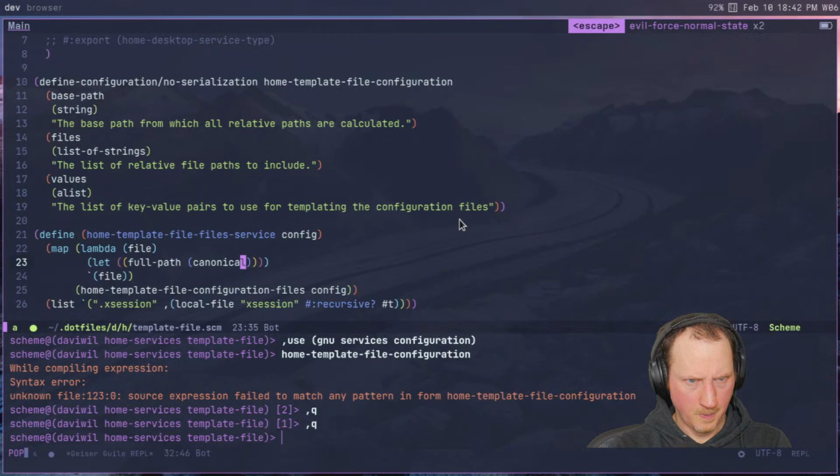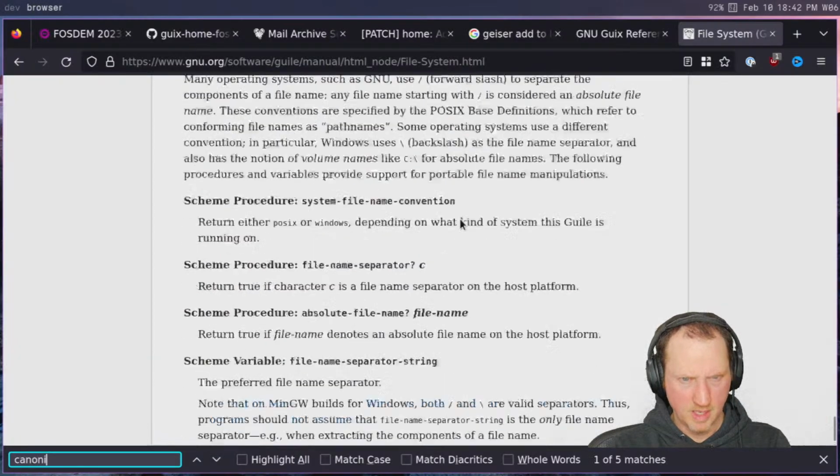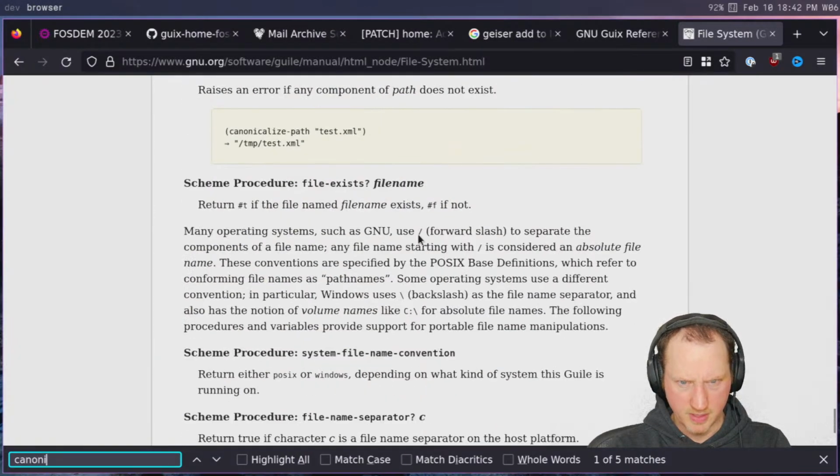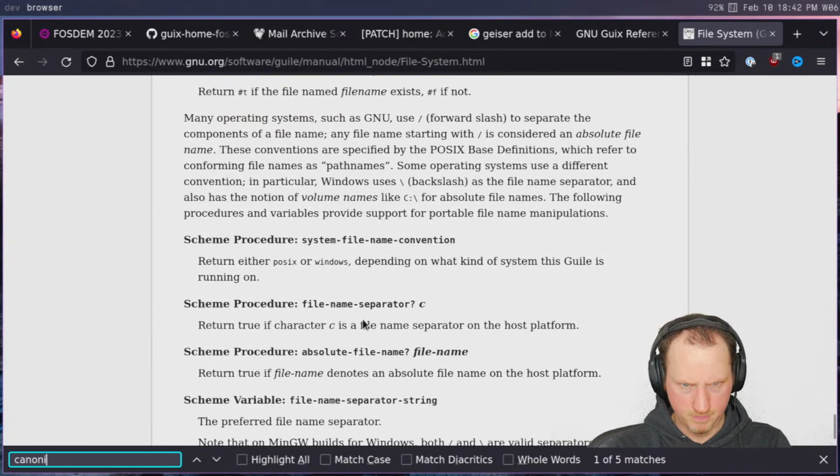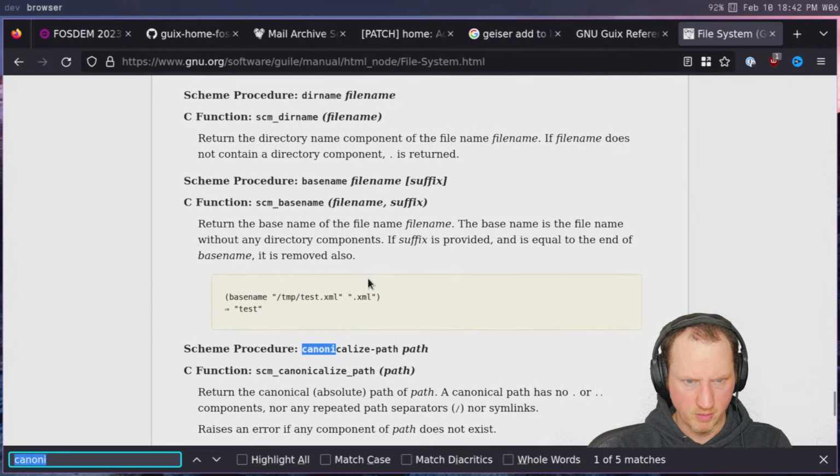Right. And if I, is there a way to, okay, I have the file name, what is it? There's a separator, right? Separator.